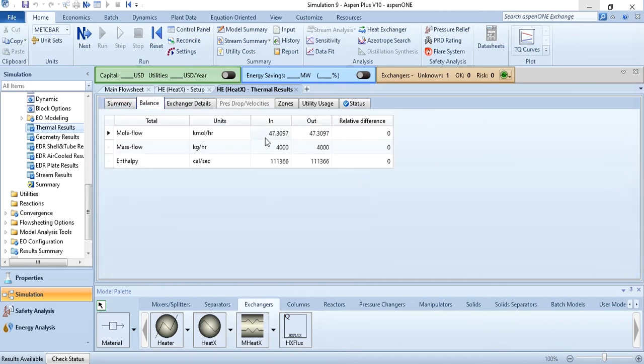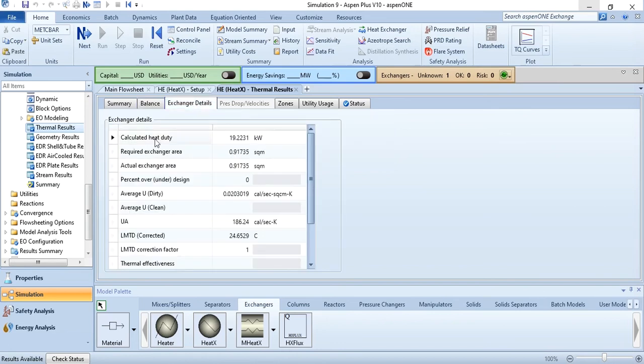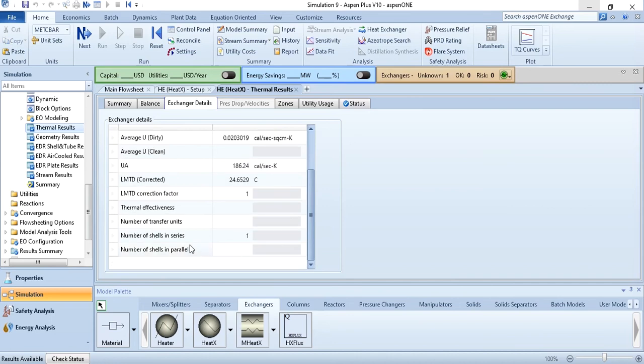And if you go to the balance, you see the difference in and out is zero, and it should always be zero, and this zero shows that there is no mass loss, there is no heat loss. And in exchanger details, you can see the calculated heat duty, which is in kilowatt, which is 19.2231 kilowatt. Similarly, the heat exchanger area required is 0.91735 square meter. Similarly, the average U dirty, which is the value of UA by LMTD, and you see number of shells in series.